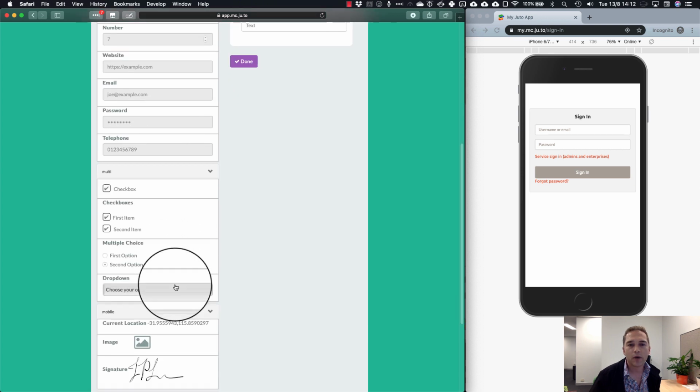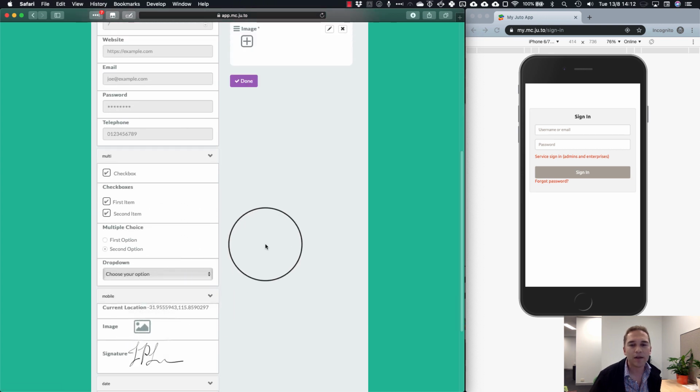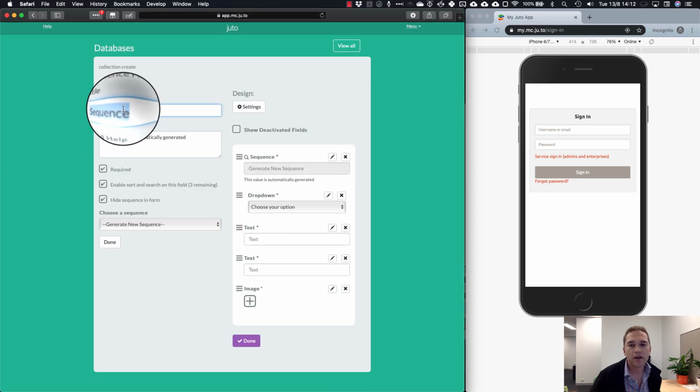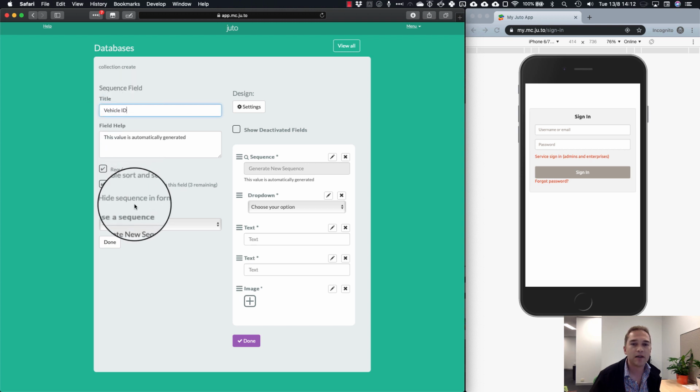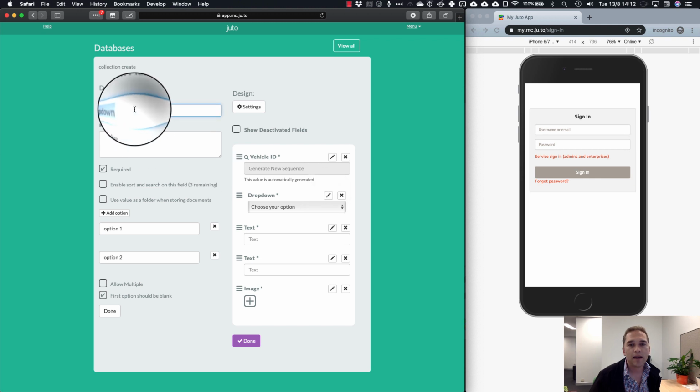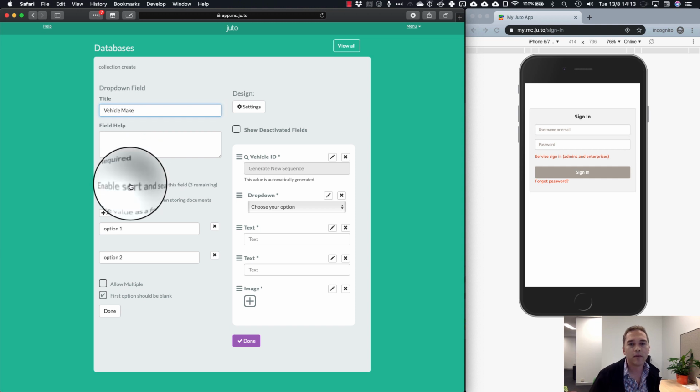And so on the left hand side you've got the palette of field types you can choose from, and every time we tap one you can see it adds it to the right hand side. You click on the little pencils next to a field item and then you can go and edit the details of those items. And so for this particular sequence we're going to have a vehicle ID, and then we're going to have a drop down for make, so we're just going to have Toyota and Ford for this as the available options.